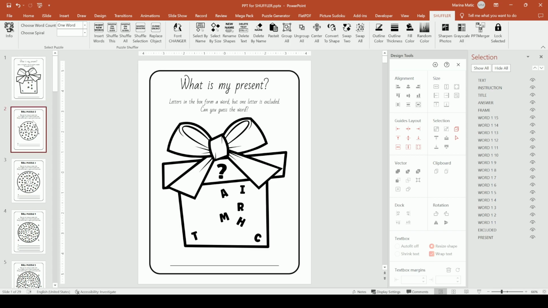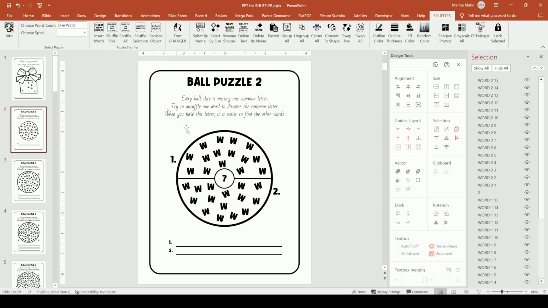So let's go to this slide here. This slide is for 2 words. So I have 1, 2 words. That means from the drop menu I need to select 2 words. But let's say what will happen if I make a mistake and I select 1 word. Obviously this slide is not for 1 word, it is for 2 words.